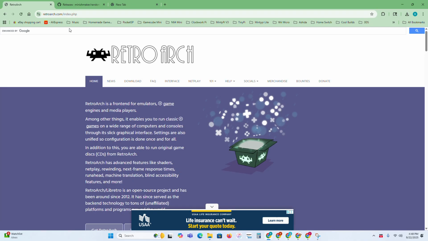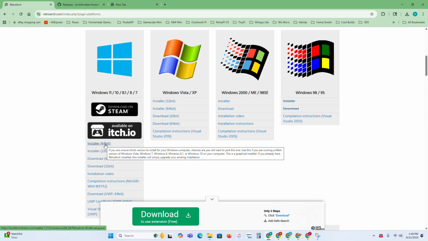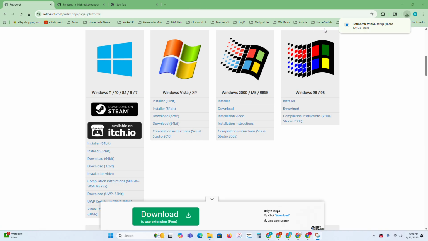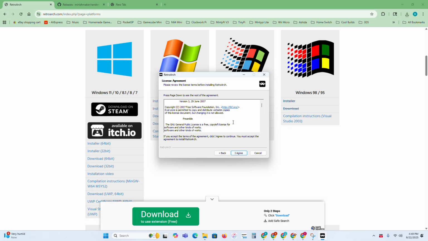So just go to RetroArch.com, I'll have a link in the description, go to Downloads, and I'm on Windows, so I'm going to do the 64-bit installer. So once it's downloaded, just open the setup. If you get a pop-up, just press yes. And then this is a setup page, so just press next. You can read through all this, I'm not going to, and once you're done, press I agree.